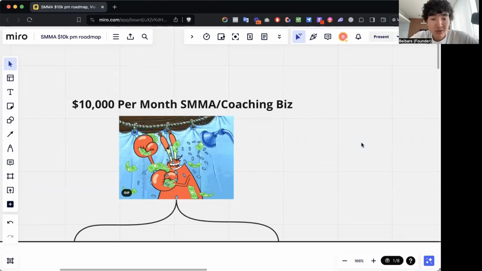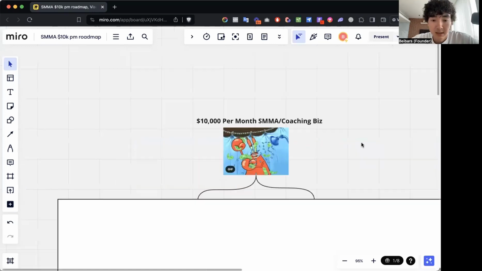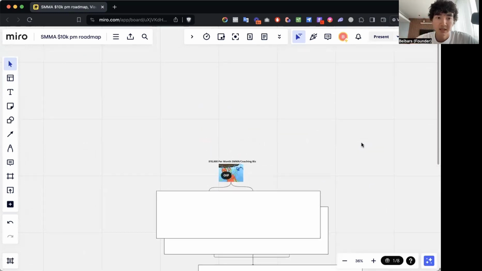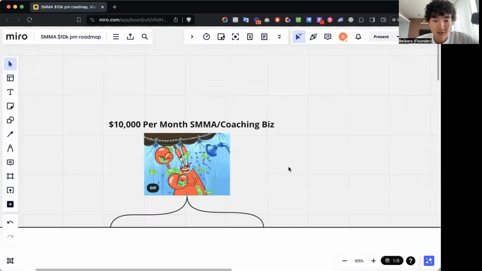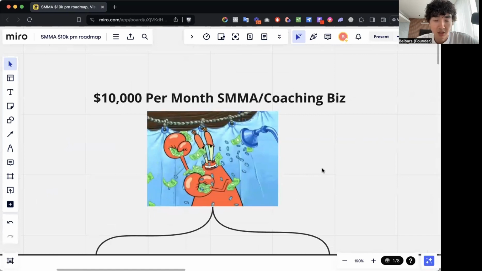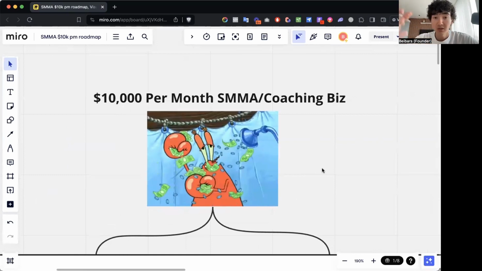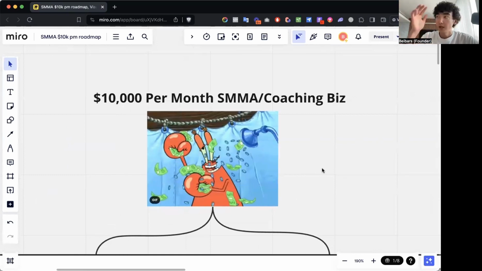So right now I'm going to literally go over the entire process of getting to 10K per month with your SMMA or coaching business. Now I have several different parts here that I've closed off for now, as we are going to go step by step and literally reverse engineer the 10K per month business. So here you see Mr. Krabs showering in money. That's literally going to be you if you follow this process step by step and watch all the way to the end of this video for this to make sense, because I'm going to go and reverse engineer this whole process.